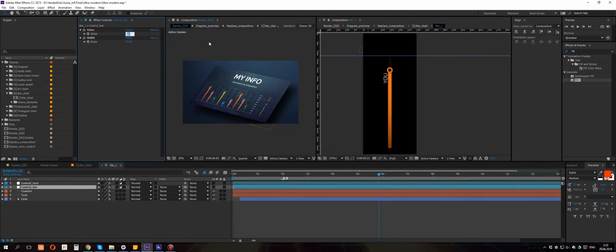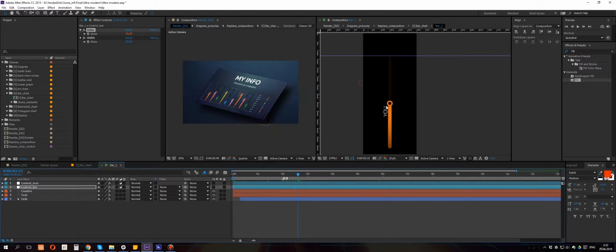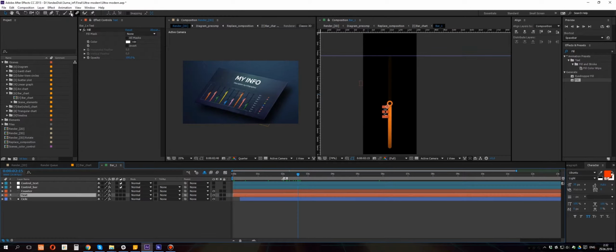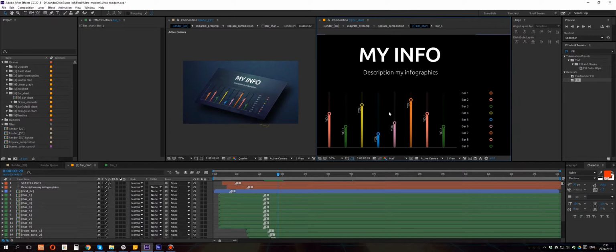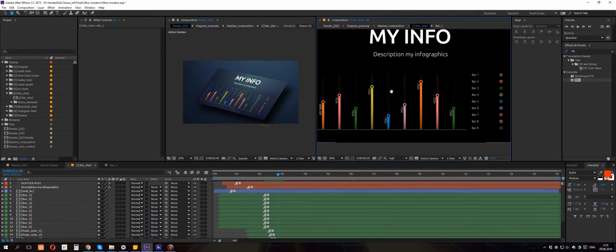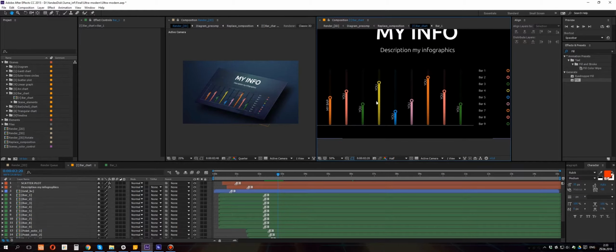For changing the bars we open bar. In the effect control panel change the value to 50. That's all. It operates now at 50%. Let's change the text. Writing something, for example, my bar. In the main composition everything immediately changed. We do the same with the other bars.